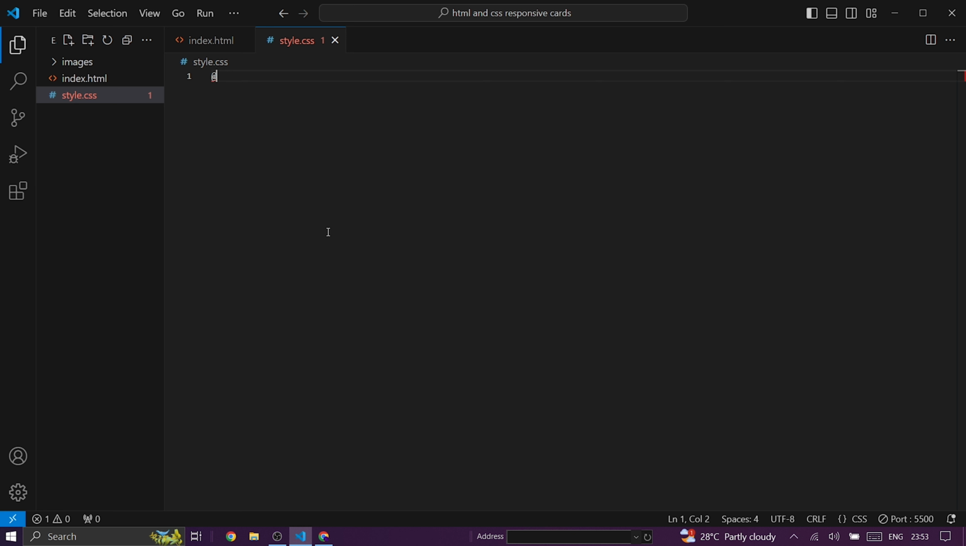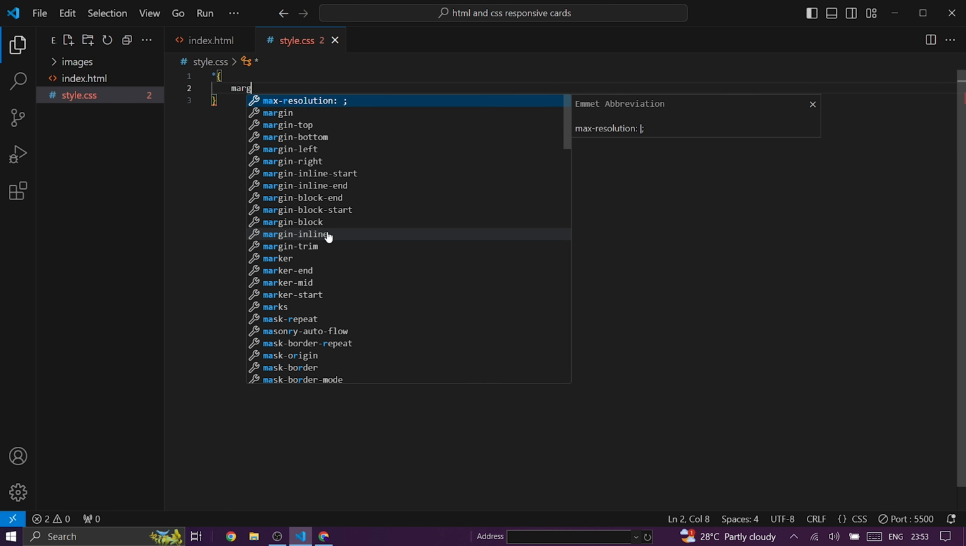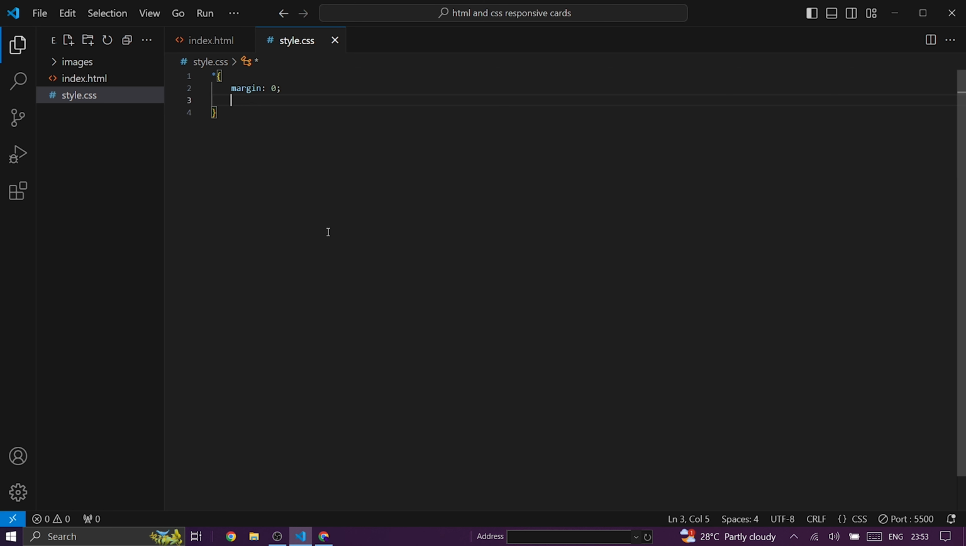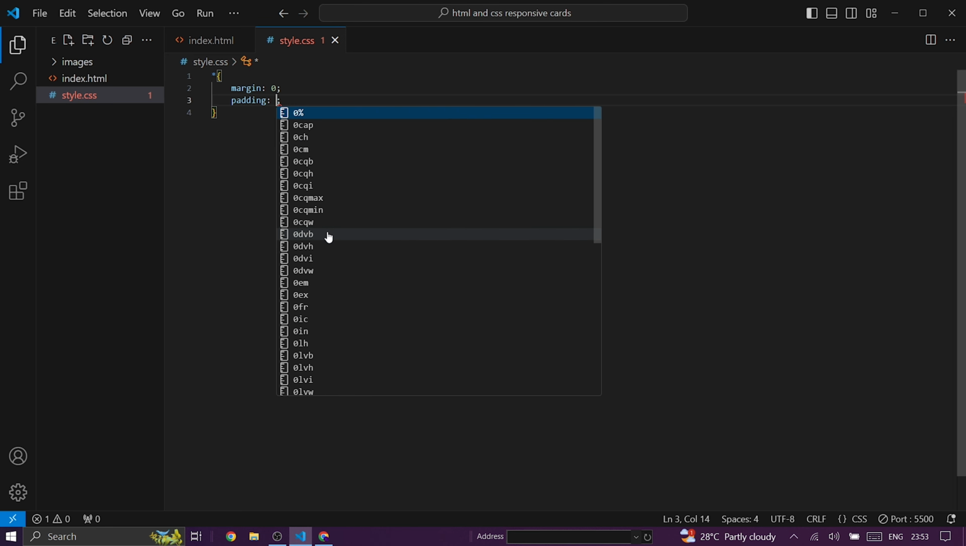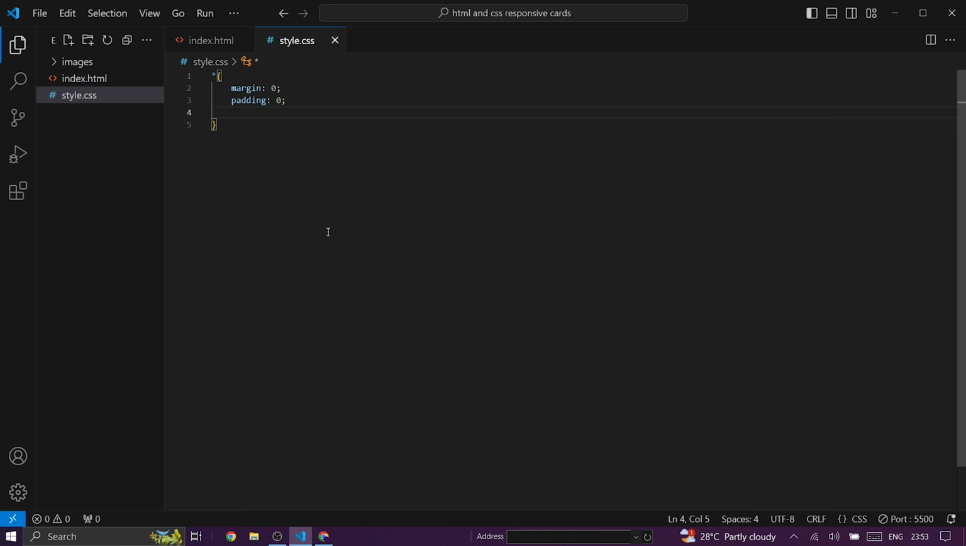Firstly, we're going to type this in, and in here we're going to have margin 0 and we're going to have padding 0. Next, we're going to have box sizing. Our box sizing is going to be border box.